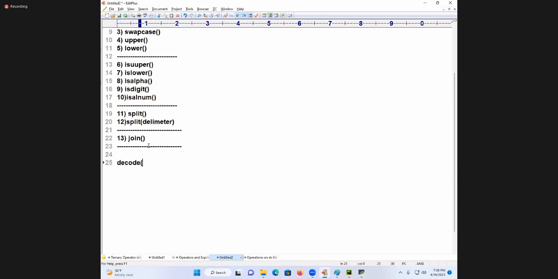What are the functions? Decoding techniques, encoding mechanism, trim mechanism, then starts with, ends with. These are for the next episode level. I will tell you these things later. Decoding, encoding, these things I will tell you later. Some more functions are there that I will tell you later.